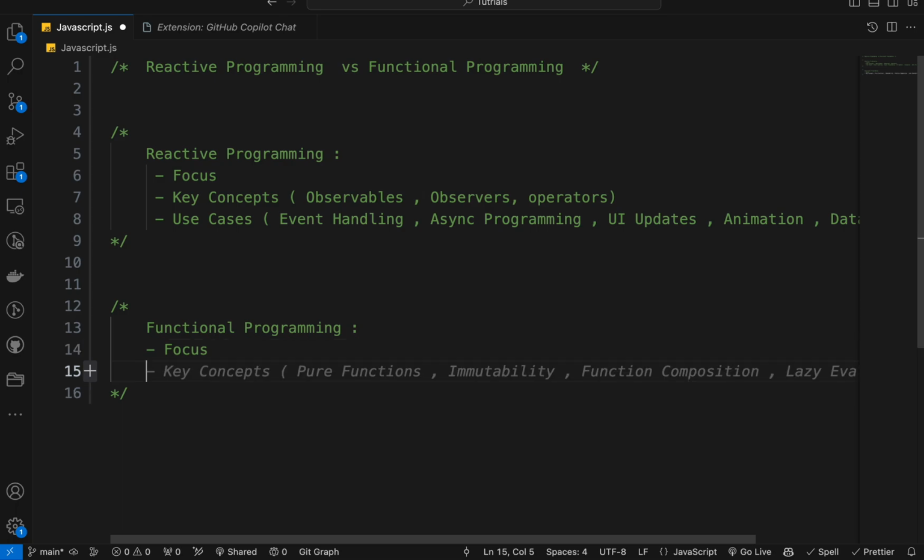And the key concepts in functional programming include pure functions, which are deterministic and without any side effects, immutability, where data does not change after creation, and higher order functions, which are functions that can take or return functions as an argument.